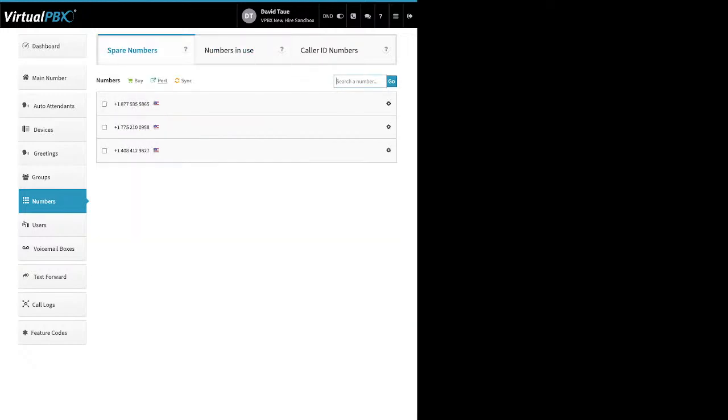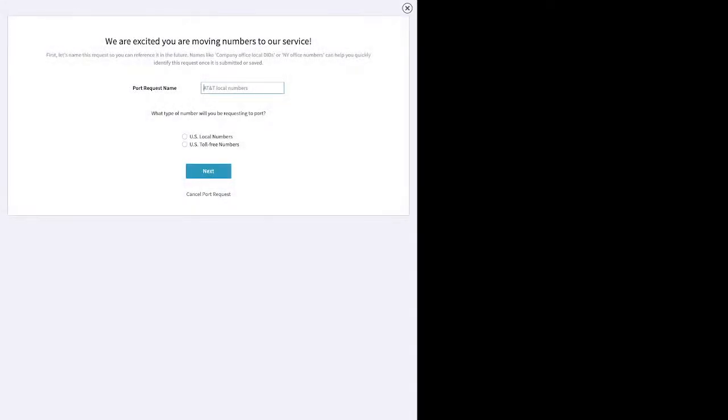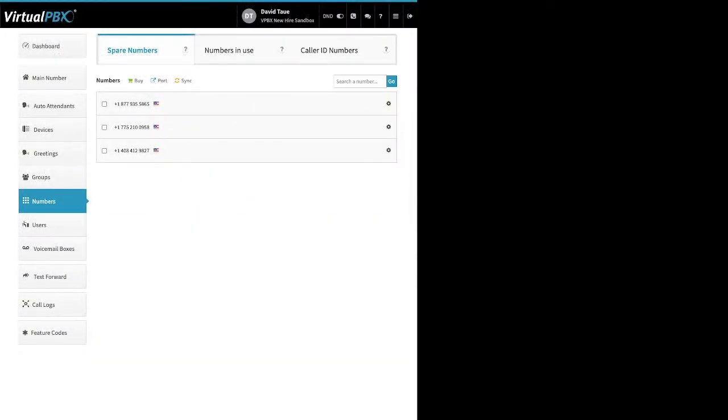The port link here will start the port process, basically allowing you to port in a new number. Basically, you're moving a number from one carrier to another, so from Verizon to us, for example. You need to give a name, choose local or toll-free, and click next. Then it's going to ask you for a copy of your bill in PDF format. There's a form to fill out after that.